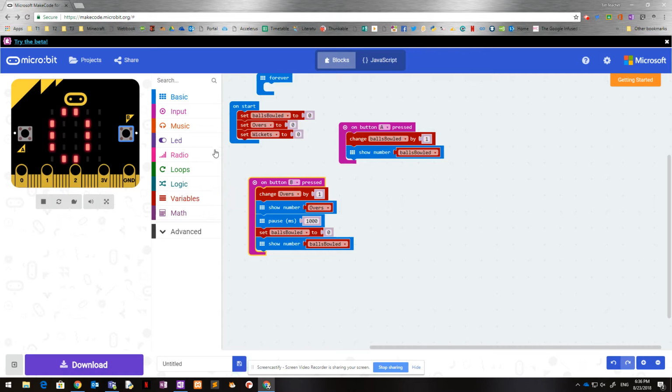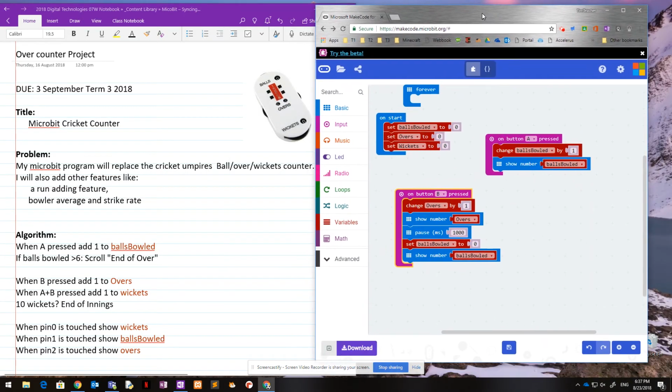See if you can program some of this other stuff like A and B press, add 1 to wickets. Think about some of the implications of that and see how I've put it together and then realized that there've been some problems and gone and fixed them, like resetting the balls back to 0. I forgot about that in my algorithm here. So there's a good start.